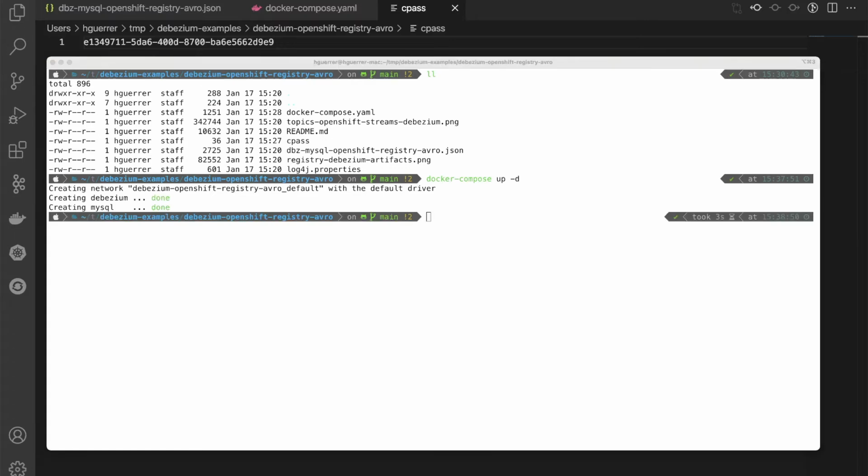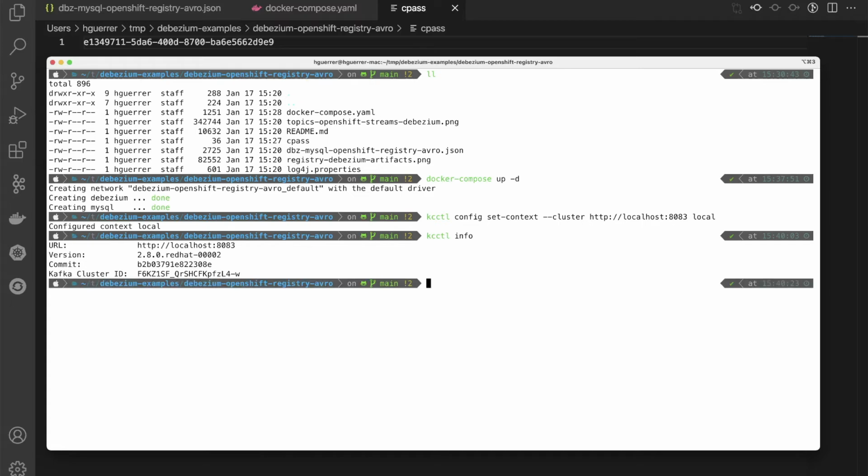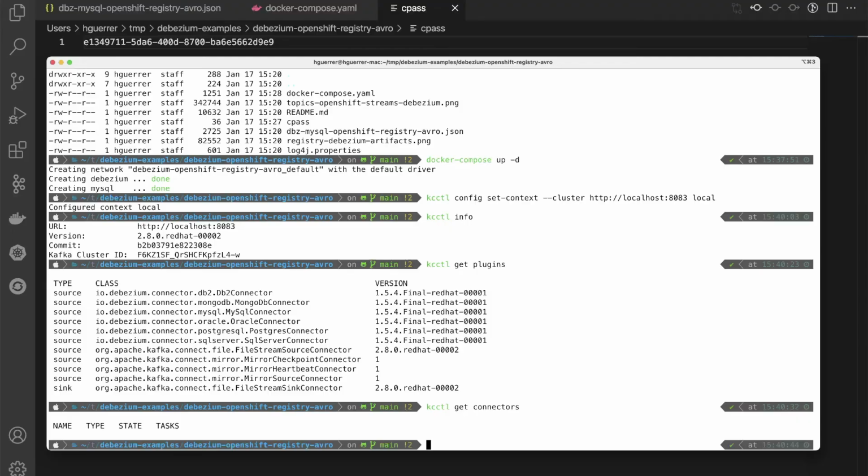Now we can configure our CLI tooling for managing Kafka connectors. We can get the information of our cluster to check that everything is running correctly. So we click on info, and we get the information on the localhost instance running Kafka 2.8. We can also get the plugins that are available in this cluster. We can see there are all the different Debezium connectors, as well as some Kafka Connect plugins. Let's check the connectors, so get connectors. And we see that there's no connector configured in this cluster.